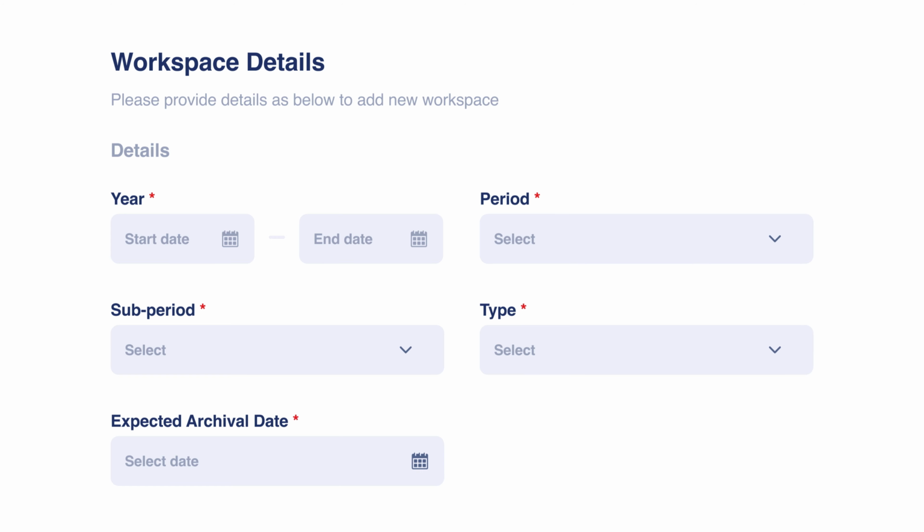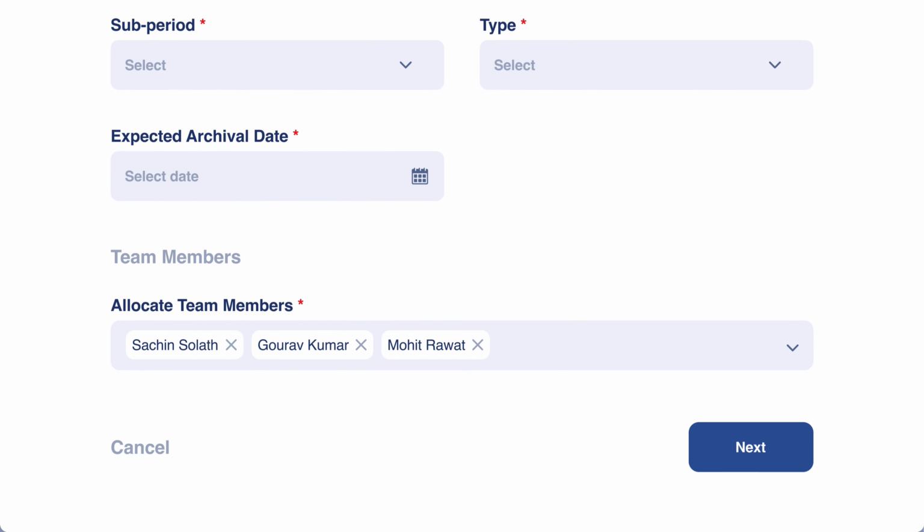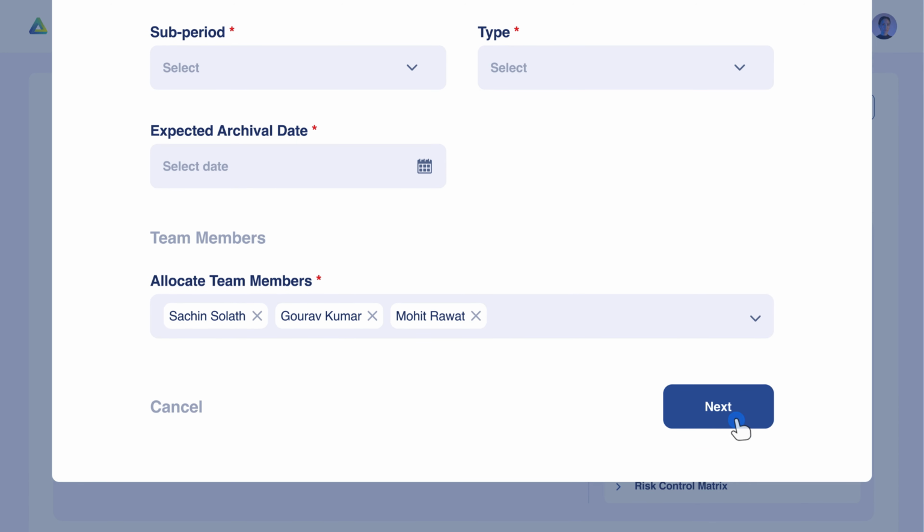Next, select the type of workspace: statutory audit, referred to audit, or tax audit. The available workspace types may vary depending on the client type. Then set the expected archival date for this workspace. Once these details are entered, proceed to allocate team members. Assigning a partner or partner admin is mandatory before you continue. After adding the team, click Next to move forward.